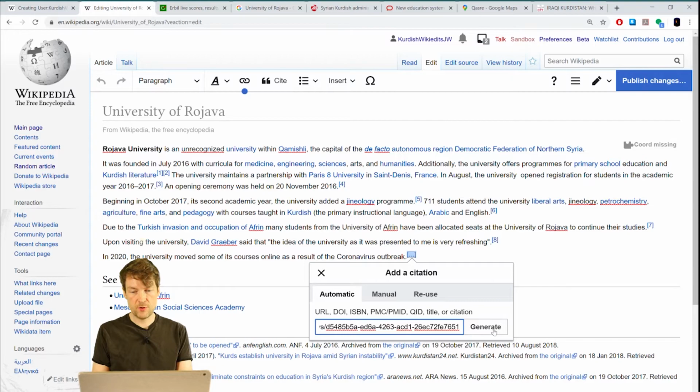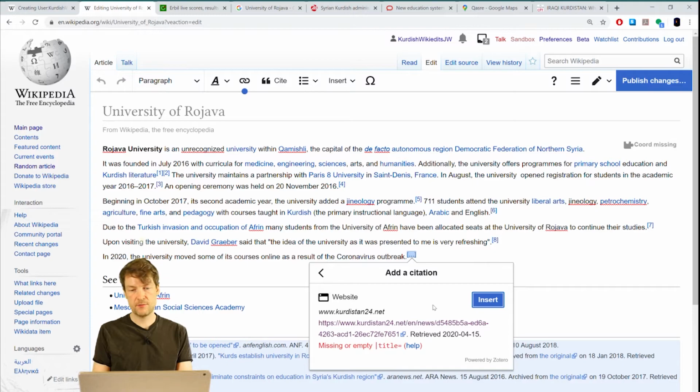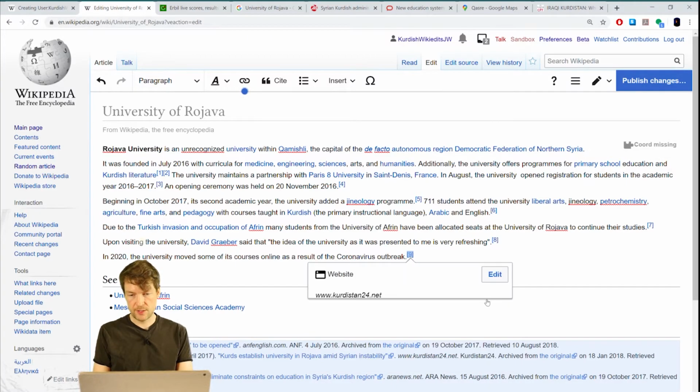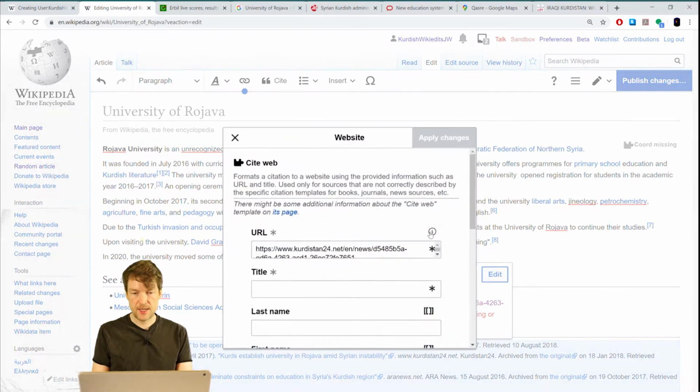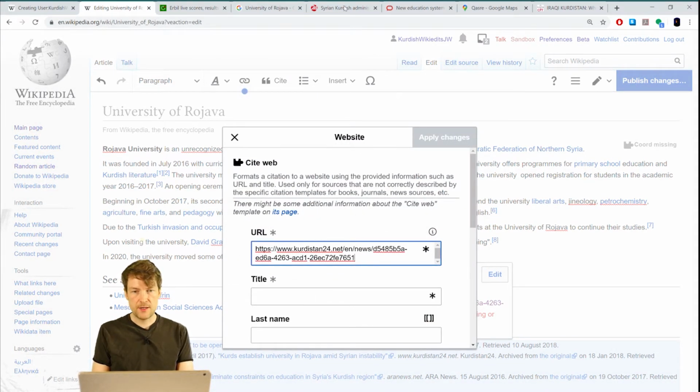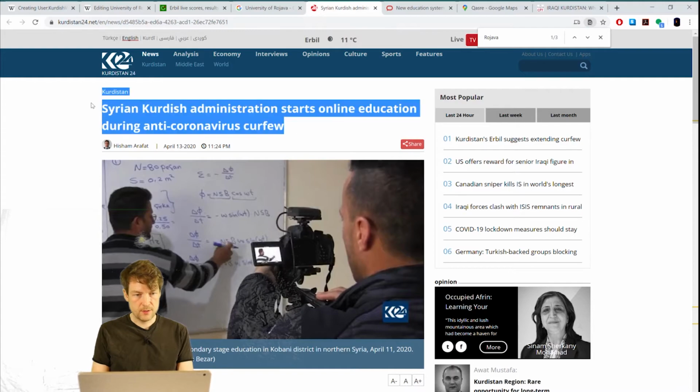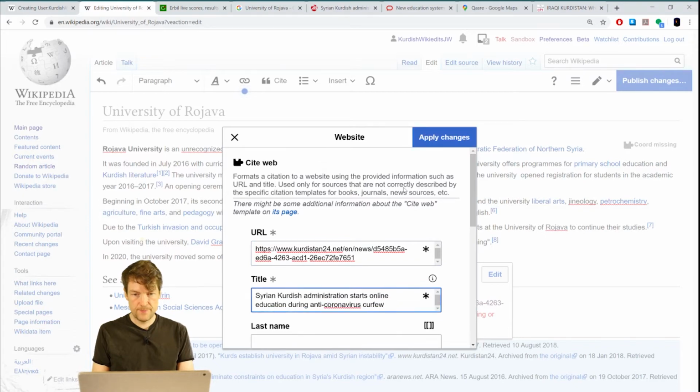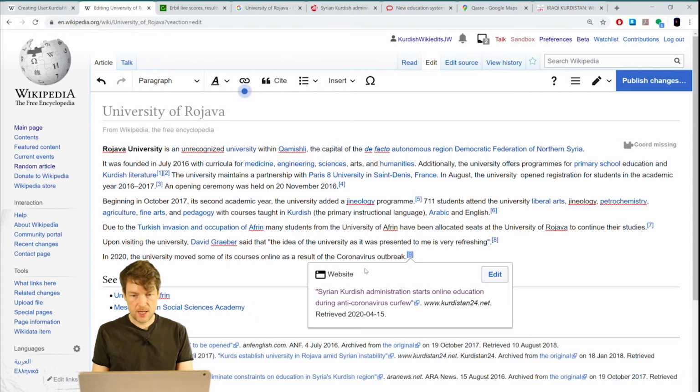But on the English Wikipedia, you can often generate a citation from this automatic citation generator. It doesn't work exactly well on every single website. I found on Kurdistan 24 it often misses the title of the article, but what I do is I just click on insert and then edit, and then I can go and copy the title of the article in here and then save that, and there will be no errors there.